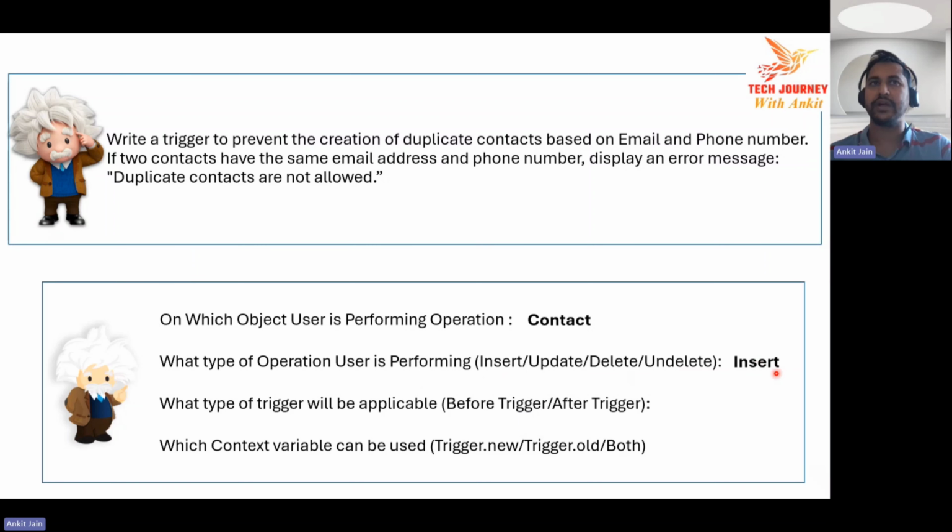Now, in the case of insert operation, moreover, we have to do the validation here, where we have to prevent the user with an error message. So whenever we have to do the validation, what kind of trigger will we go for? Again, if you already know, do let me know in the comment section what type of trigger you will go for whenever we have the validation.